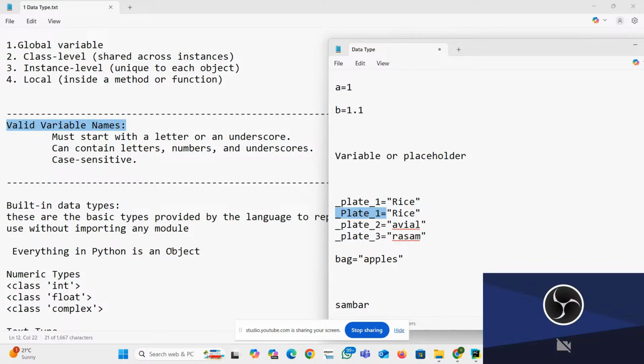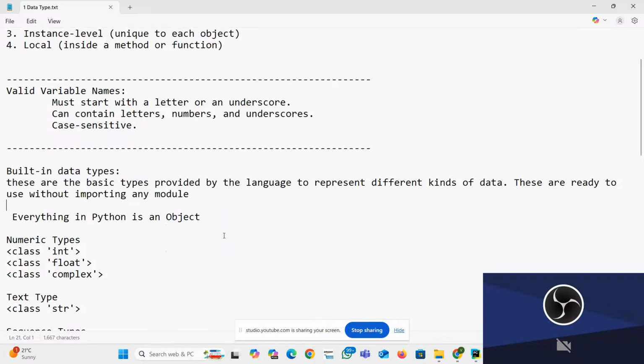Now, let's go to the data type. In Python, there are some built-in data types. What do you mean by built-in? Built-in means the people who invented Python already defined these as our data types. What are the built-in data types we have? Why do we need them? Because to represent your data. These are all the basic data types provided by the language to represent different kinds of data. These are ready to use without importing any module.